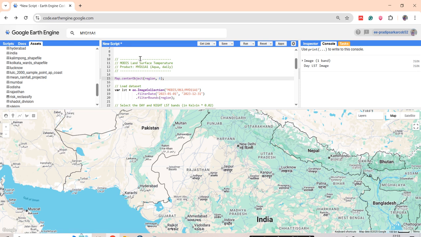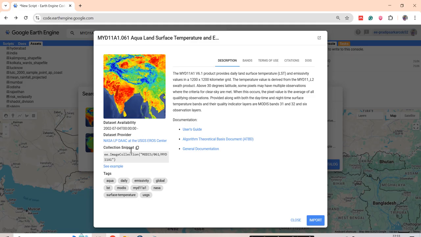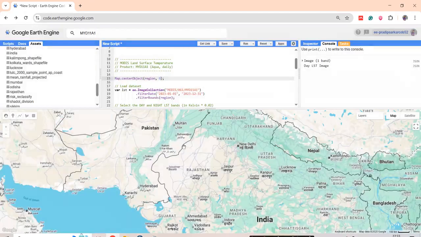And then you have to import the collection. So just click on that collection snippet, copy these things, and then close this one and paste it over there. And after pasting you need to filter the date. So the basic code is dot filterDate. Then you need to input your date, which date you want to extract LST.